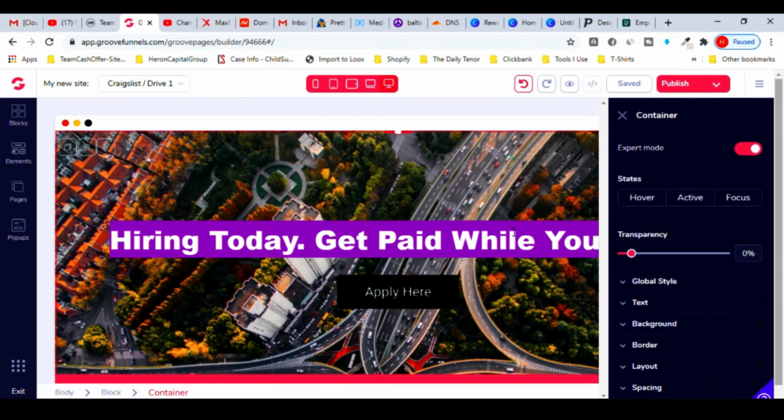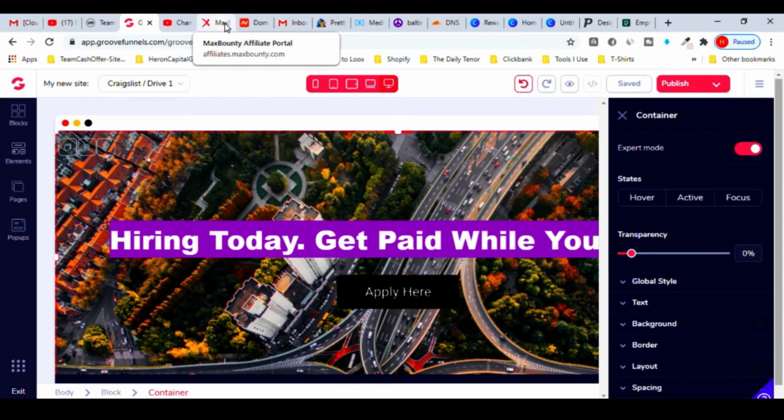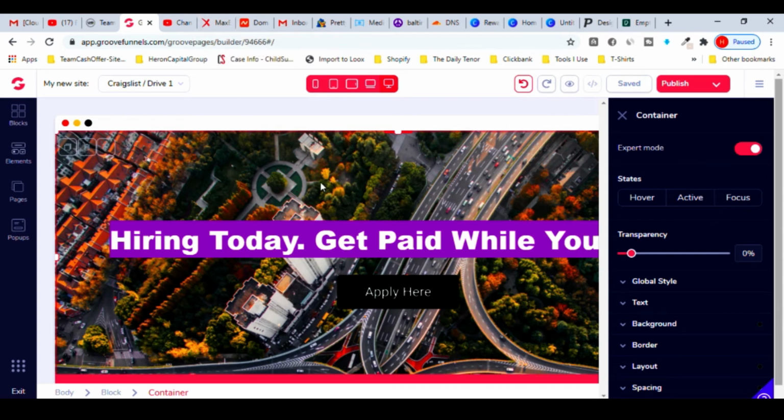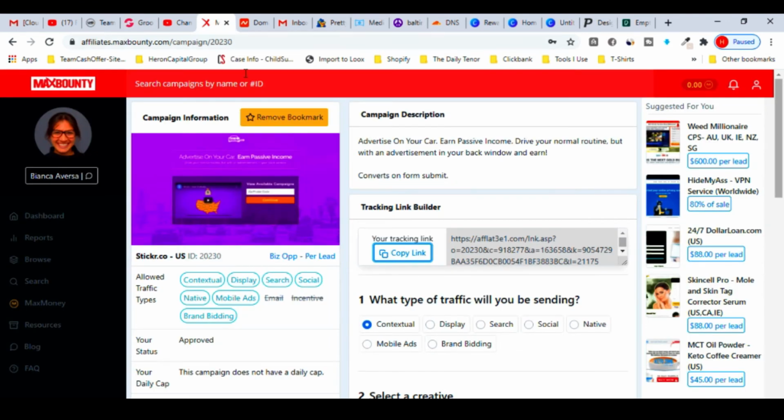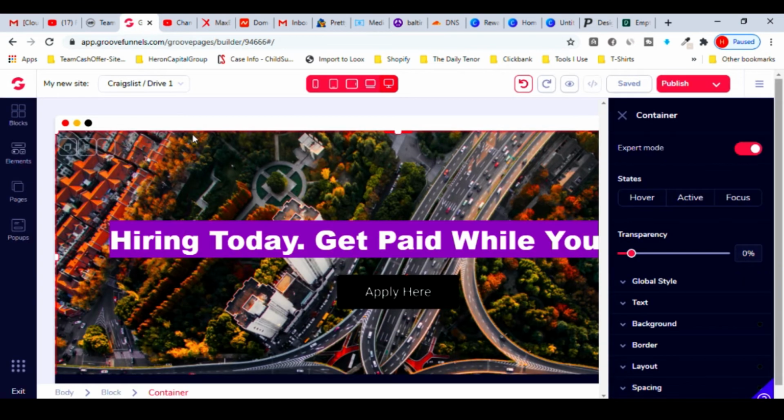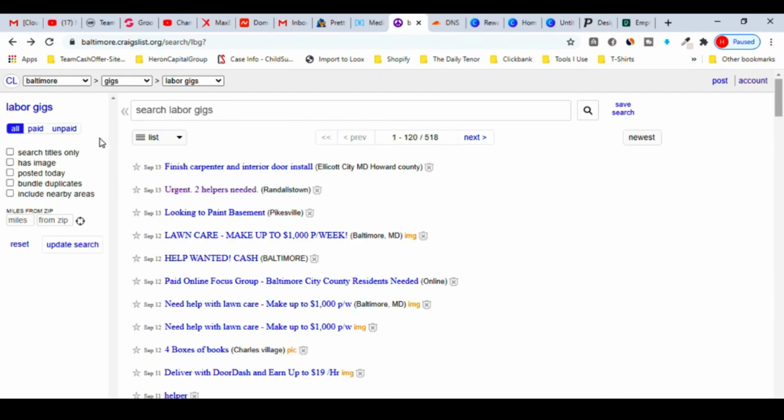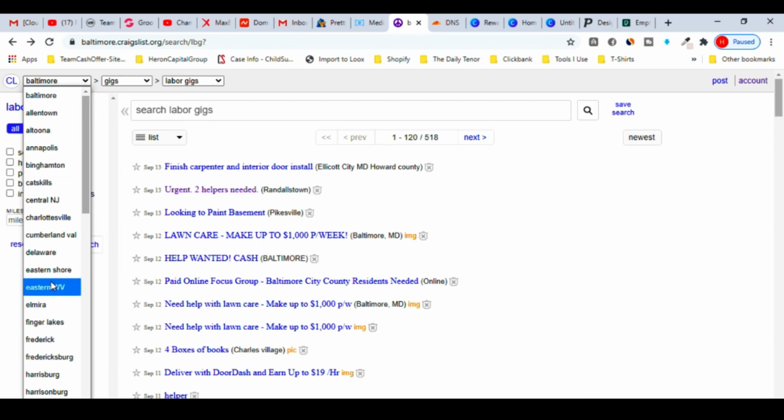It's all set up already, and this button is connected to the offer. I showed you how to do that. So we're actually good to go with this landing page. So let's go over to Craigslist and put an ad in. You can go anywhere. The ads usually cost between $3 and $10. We're in the bigger cities: Baltimore, New York, Washington D.C., L.A., places like that.